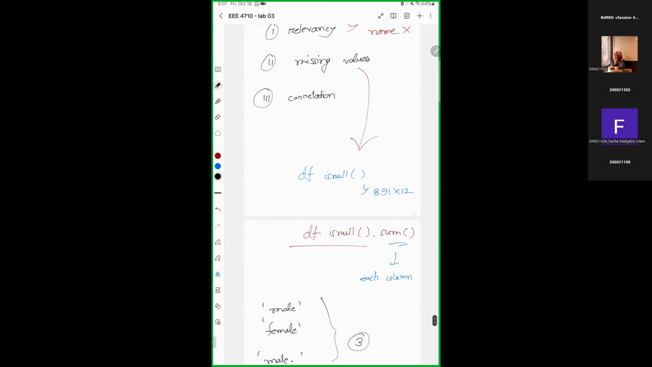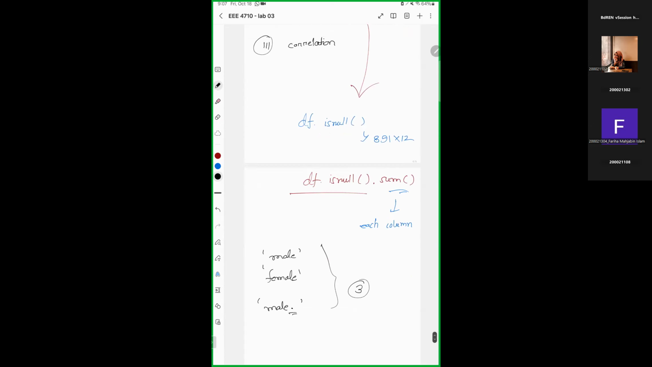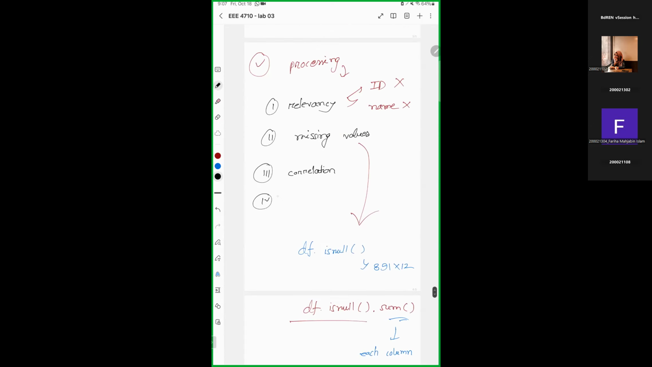So just like relevancy and missing values, you also have to look into any typos or errors in the values. You try to view the overall data set and try to understand those things. So it's more like a natural process. You cannot just look into it and find it. You will gradually have to understand.